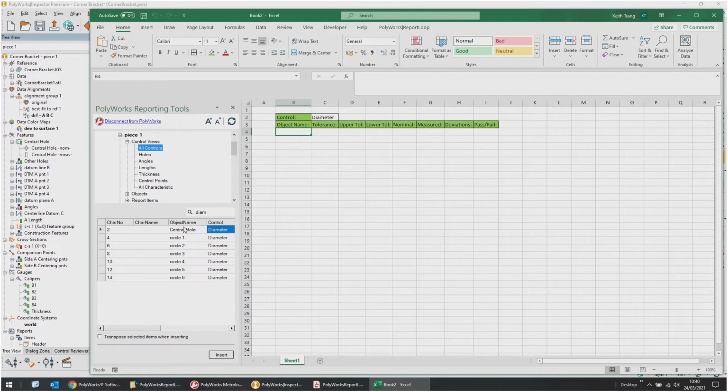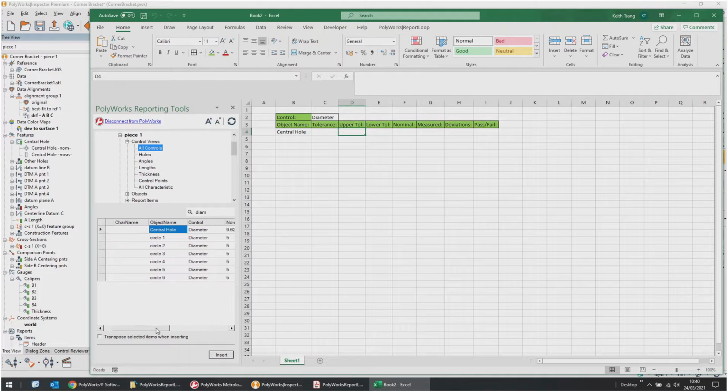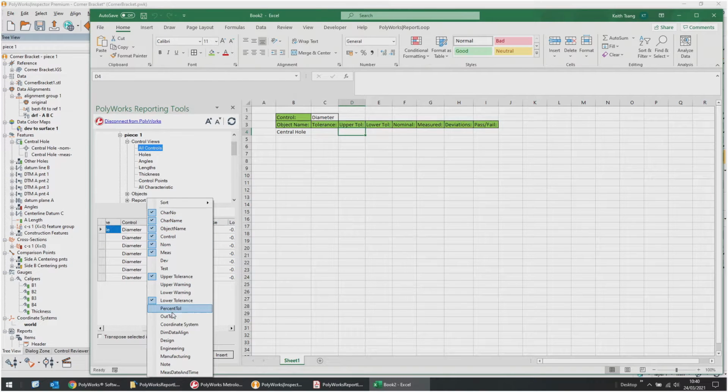Let's go ahead and do the same with our object name for our first measurement, which is the whole central hole. If I scroll across this, you can see there's more information that we can report. If I right click, you can see there's even more information that I can report.